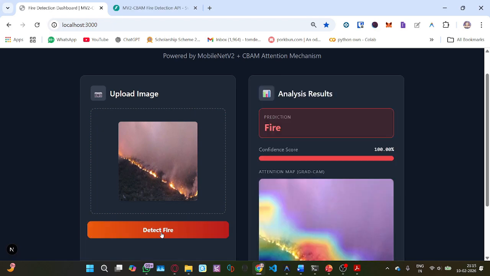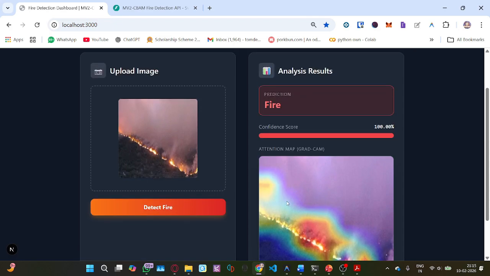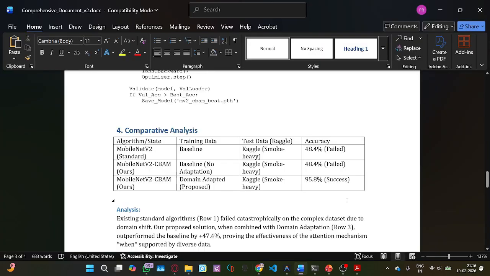So if we detect this one, this detects fire. And how does it detect the fire? You can see it classifies the fire using the heat map, and it classifies the fire texture only, not the smoke, not the surroundings. So that's why it can detect the fire easily. And you can see this is the confidence score, which is 100%. So it is high confidence, and it is the GradCam heat map. So that's it.